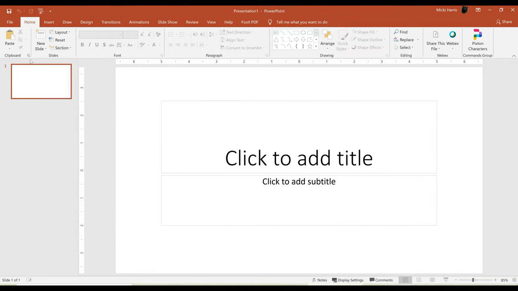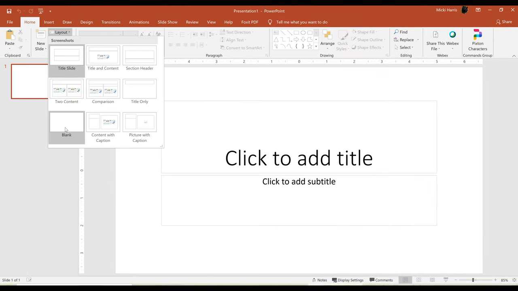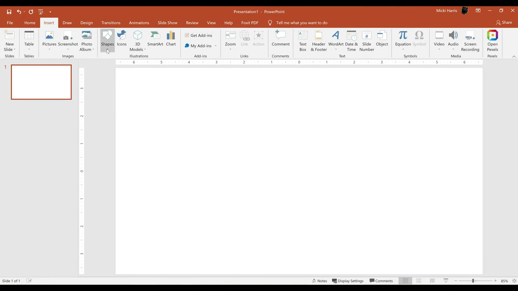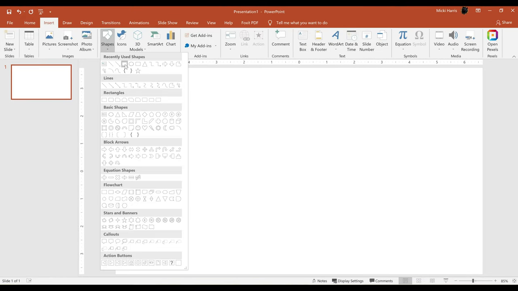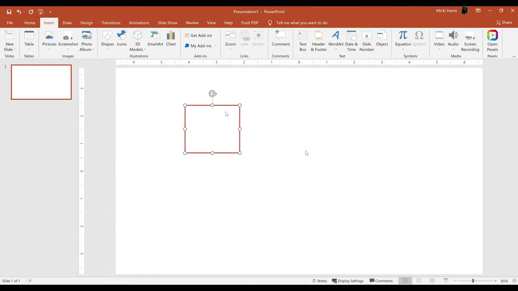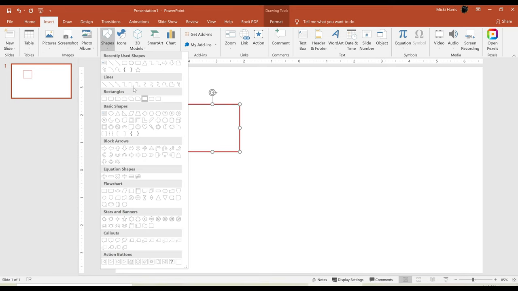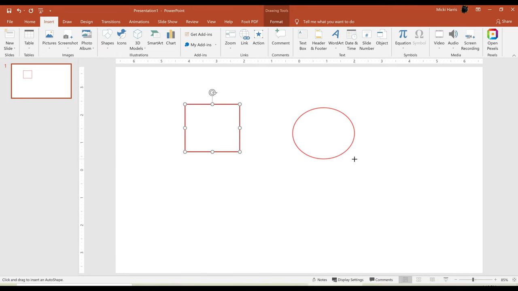Create, and I'm going to go to a blank layout for presentation purposes. Insert, Shapes. Here's one of my go-to shapes. And look at that, exactly like I had formatted and saved.